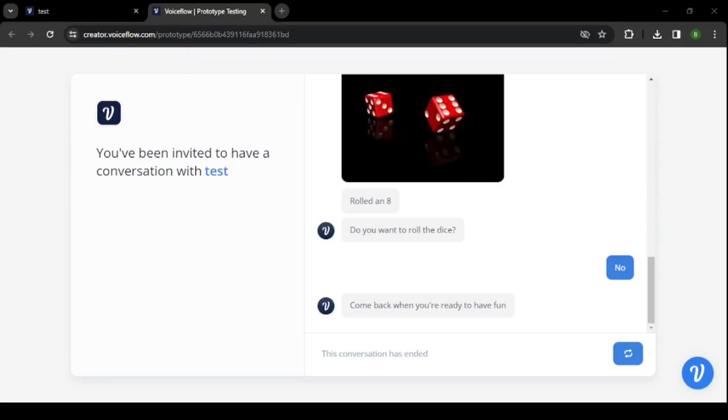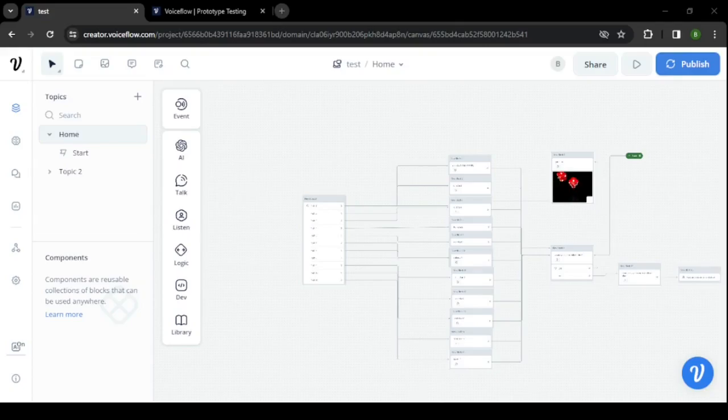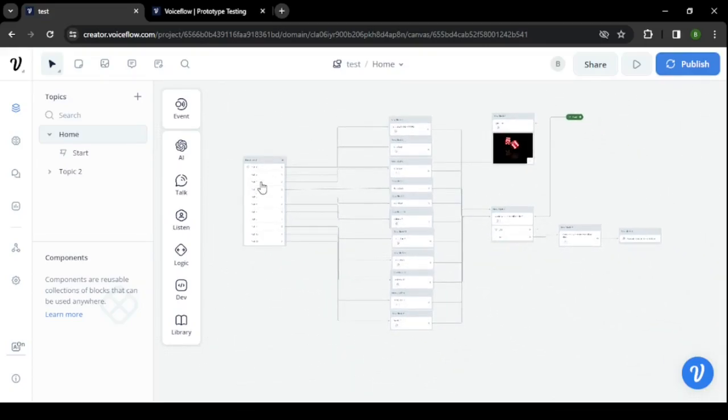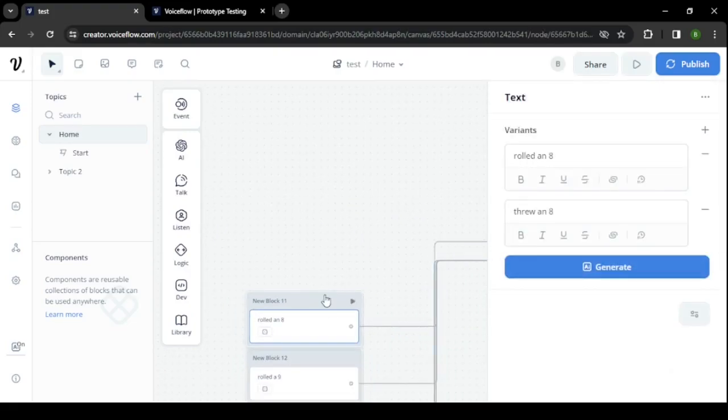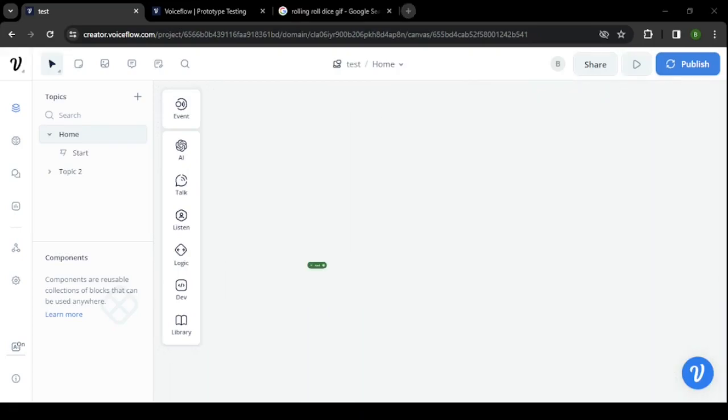Give me one second. Alright. So here's what we're going to do. We are going to delete it all. Okay. Alright. So now we have our clean slate here.